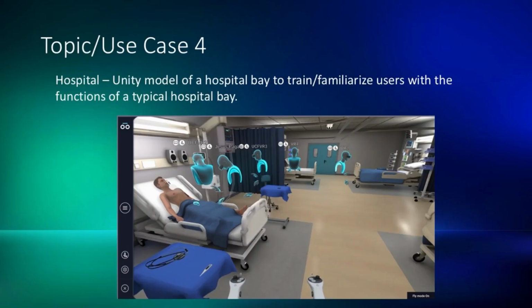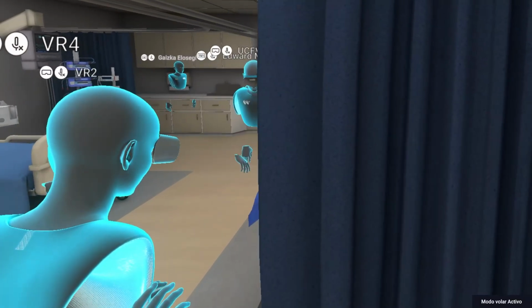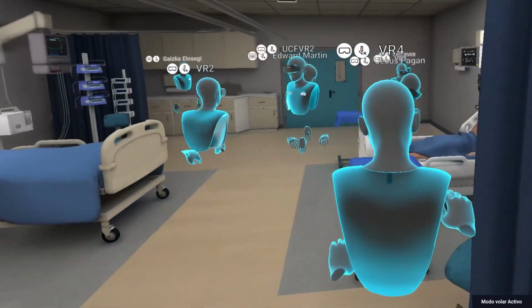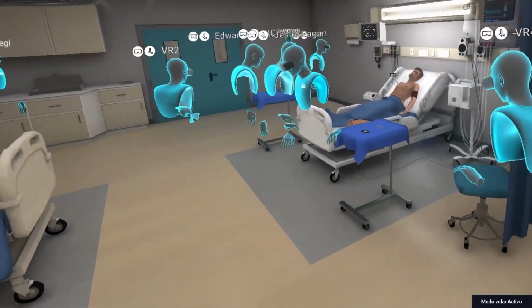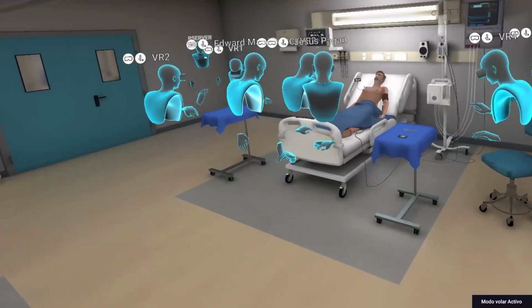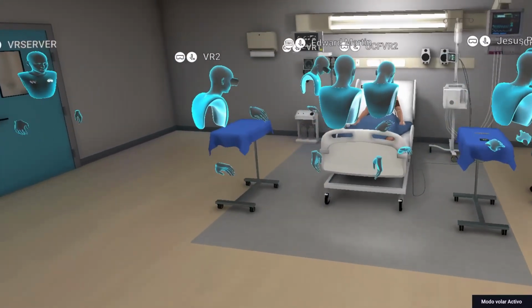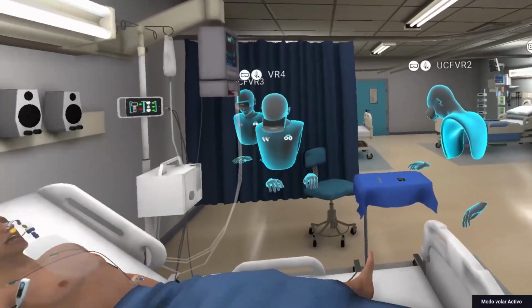All right, now within the same application, we have a number of different scenes. We're now going to change to a healthcare example. So this application was developed for medical students, first-year medical students, to help them navigate and understand a typical hospital room. And there's some interactive examples here.